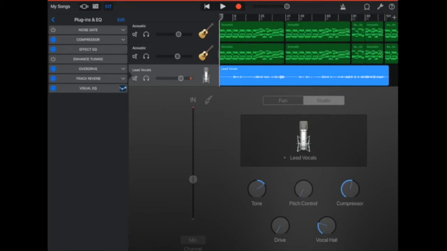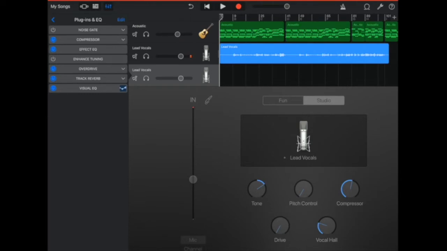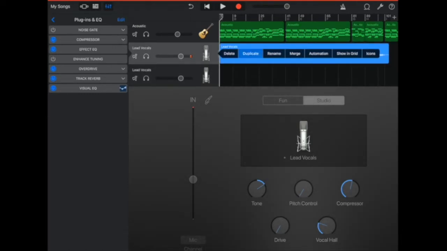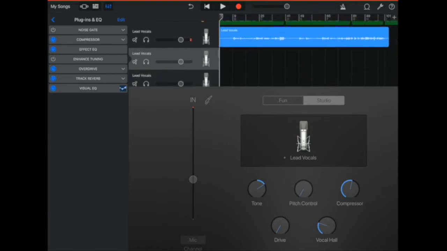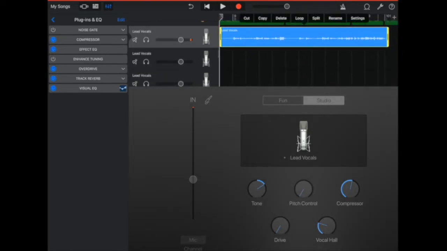So the first thing that I need to do is just duplicate this vocal track. I'm gonna duplicate it twice. Then once I've got all 3 tracks in place, I can take the actual vocals I've recorded and copy and paste them so that I have 3 identical tracks.